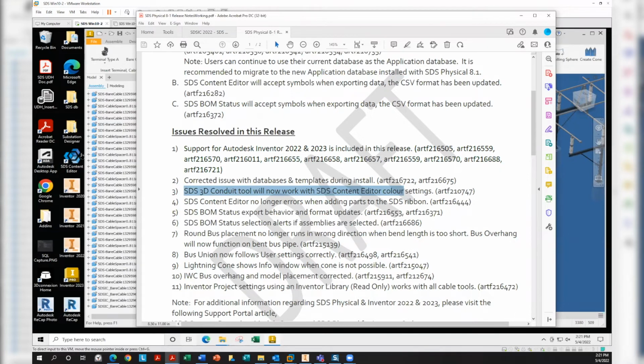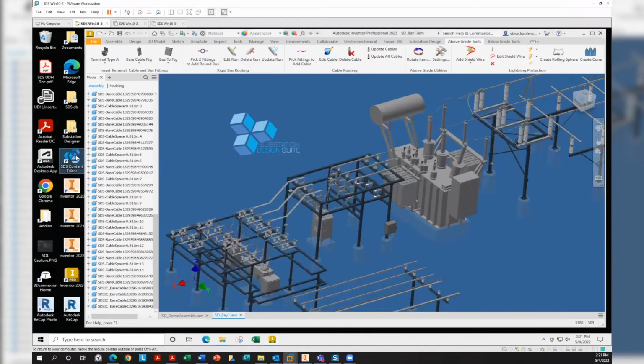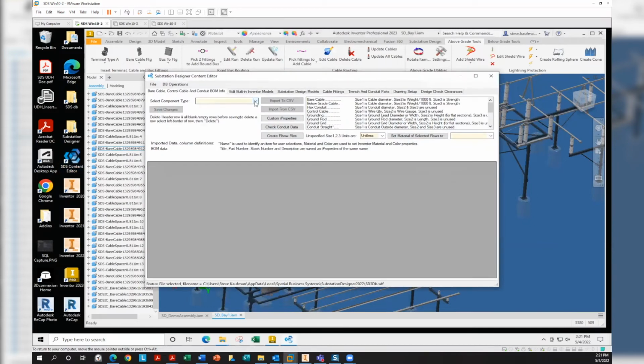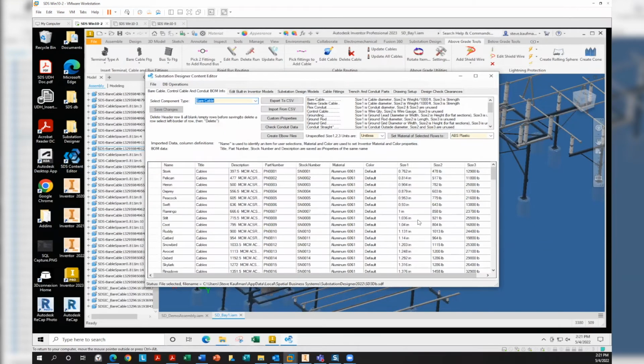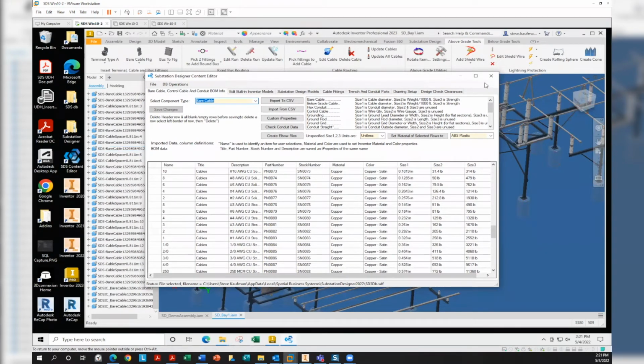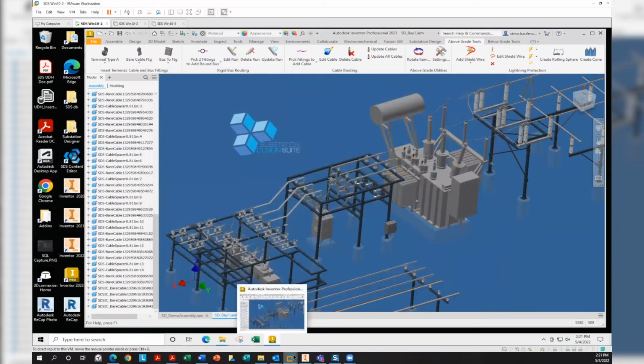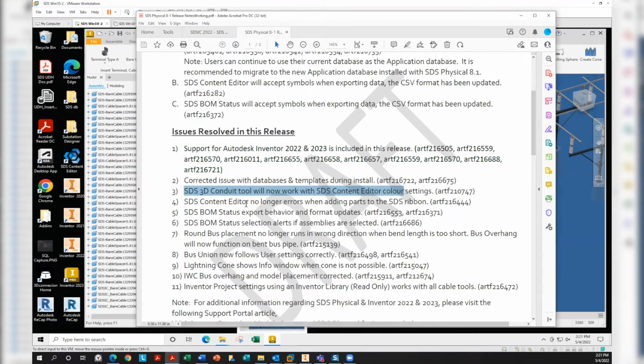For those who aren't familiar, just to reinforce it, if I come into my cables, at one time that 3D conduit would not work with different colors in here, right? So now it is. Let's go back into the notes. There was an error when we were adding parts to the ribbon in the content editor. That has been corrected.